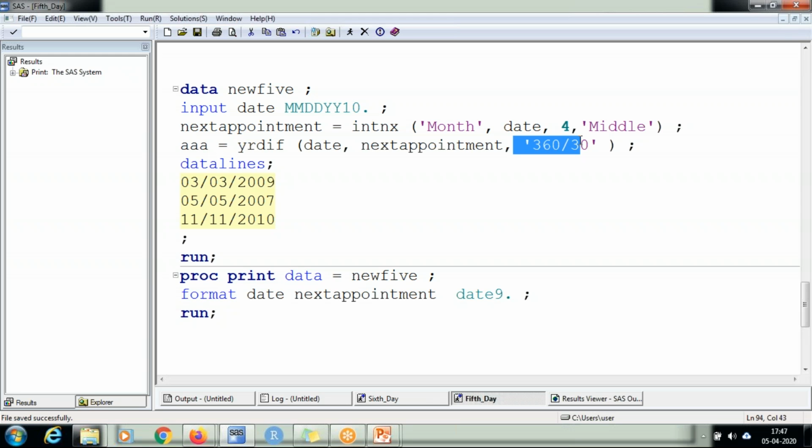Now a few financial institutions do the calculation on the basis of 360 days in a year. So to change this to 360 days in a year, we can use this keyword 30/360, meaning 30 days in a month.